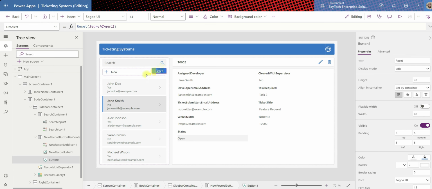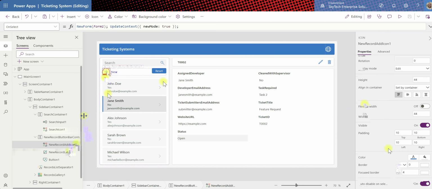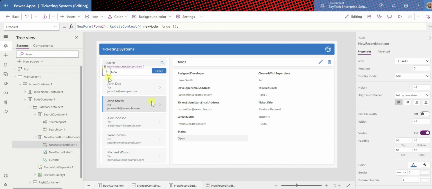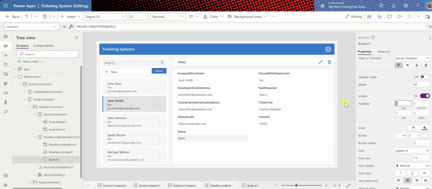So maybe we can look at the XY coordinates of that plus sign there. And it's probably some padding too. So let's see if we can do padding. Can we do padding? I'll mostly do the top padding here.